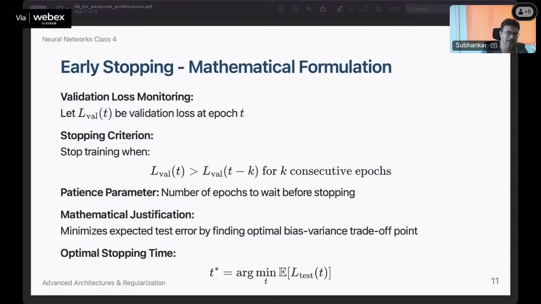And the typical patience values can be like 10 to 20 epochs, if that makes sense. Otherwise there will still be fluctuations. Never make k equal to 1, because there will be fluctuations and you will lose further training optimizations.